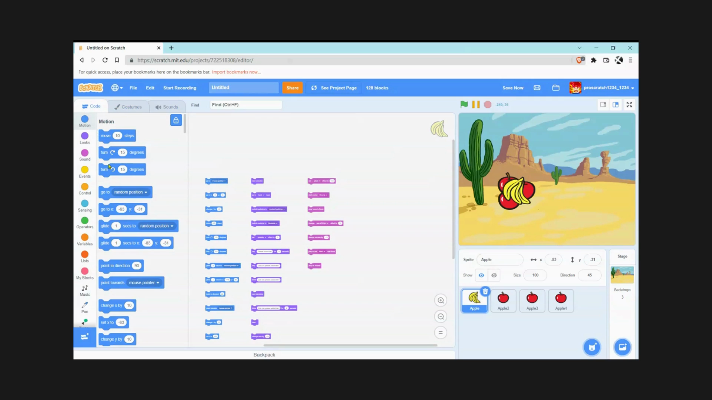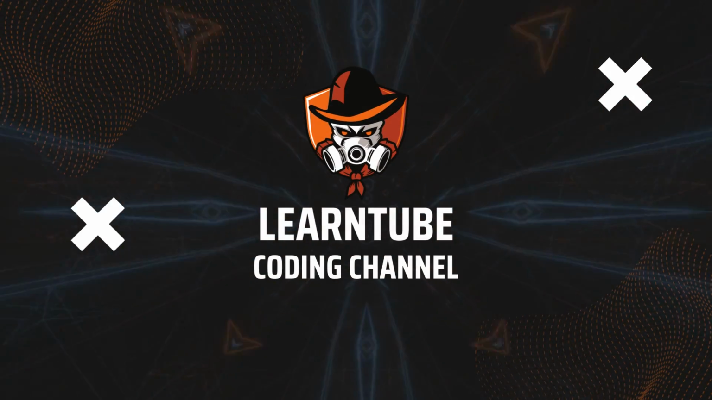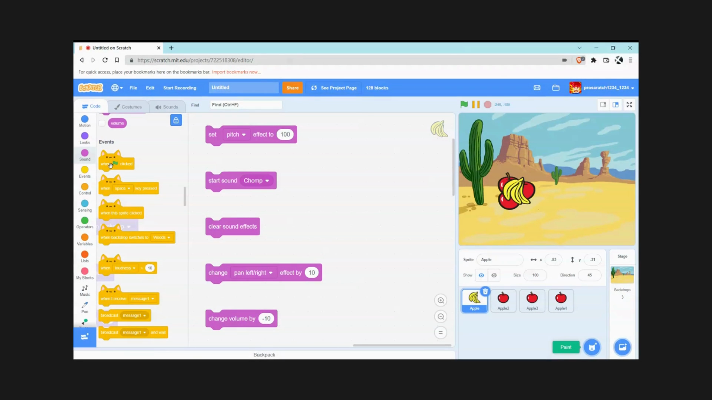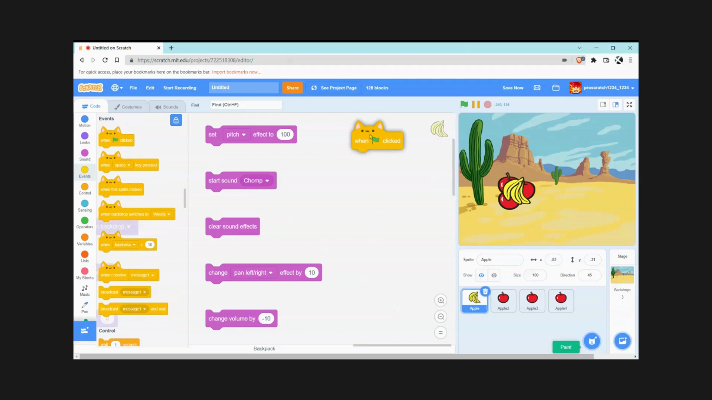And now, without further ado, let's get into events. We are going to start with the events section. The first block we have is "when green flag clicked." And this one is extremely obvious because it's simply whenever the green flag is clicked, which is this little thing. What it does is simply start a project.